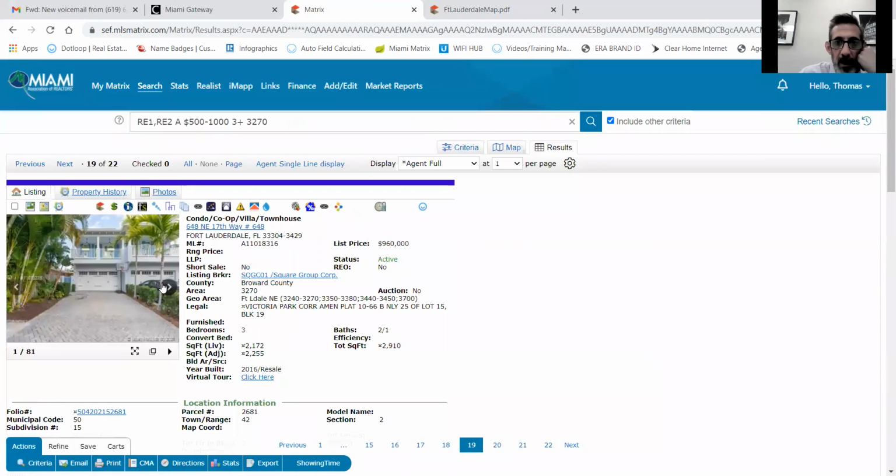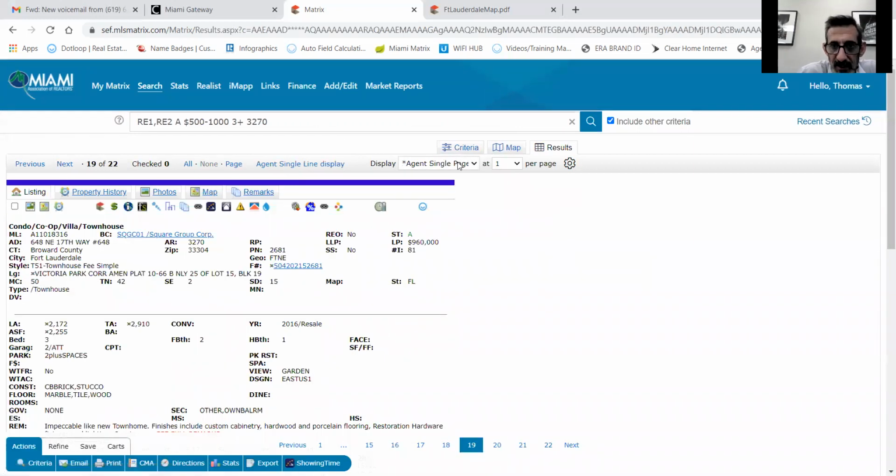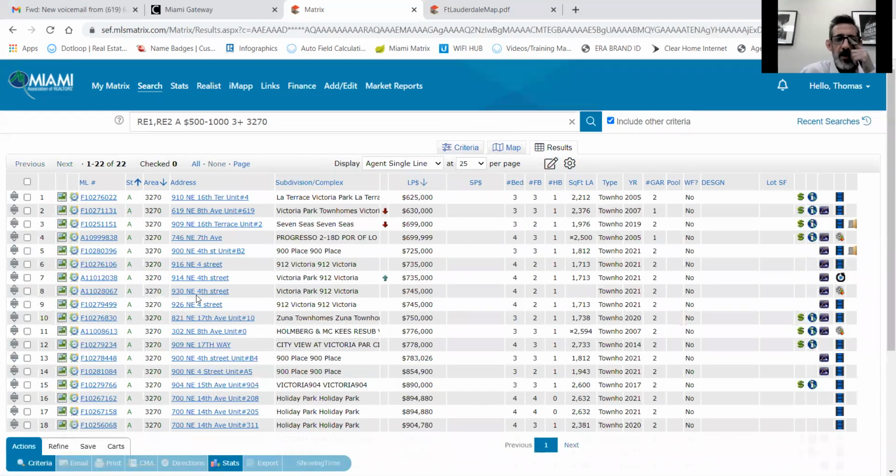Okay. To get back to the list, let's take a look up here. There's 2 places to do it. There's usually a quick link for the agent single line display, or you can change the display here. This is where it has all of them, and single agent is actually one of them. Oh, that's single page, excuse me. Agent single line, there we go. And I'm back to my list, okay?